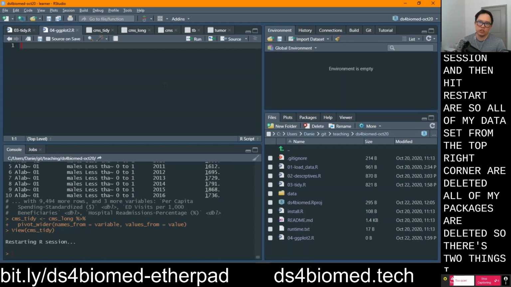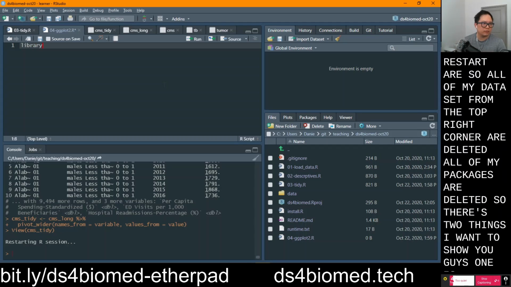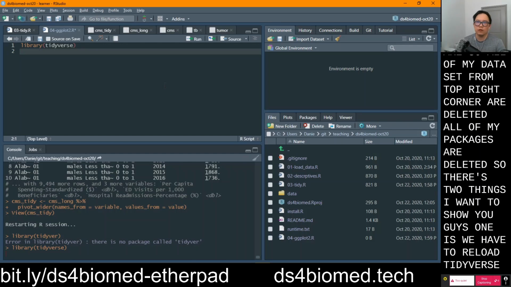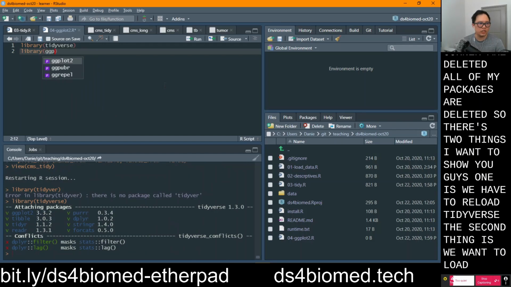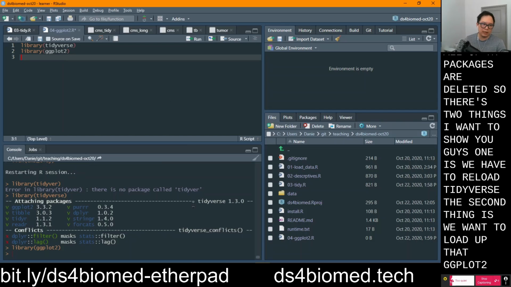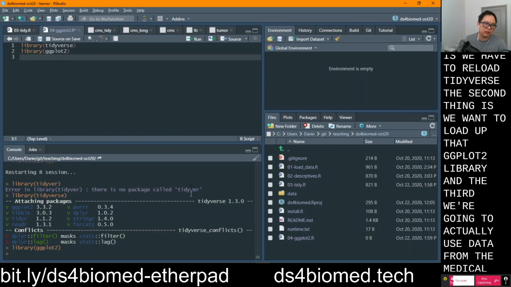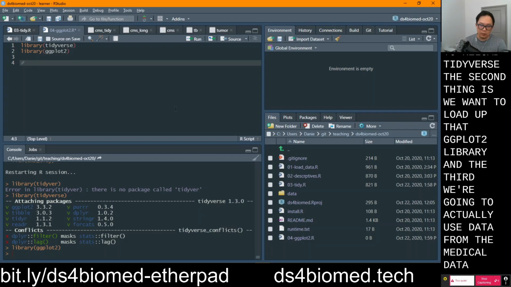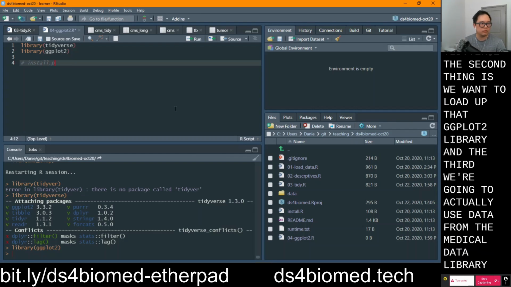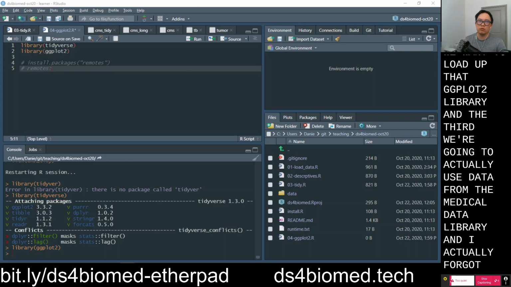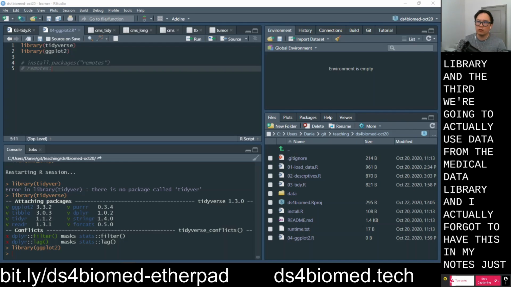There are two things I want to show you guys. One is we have to reload tidyverse. The second thing is we want to load up the ggplot2 library. And the third, we're going to actually use data from the medical data library. I actually forgot to have this in my notes. Just give me 1 second.